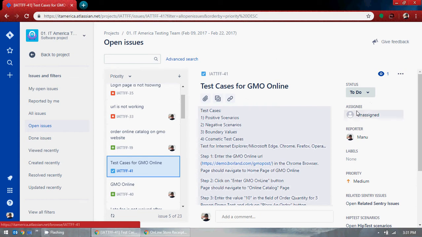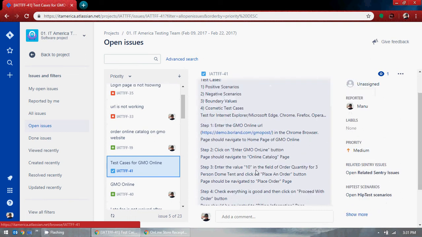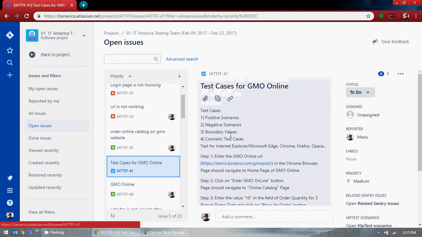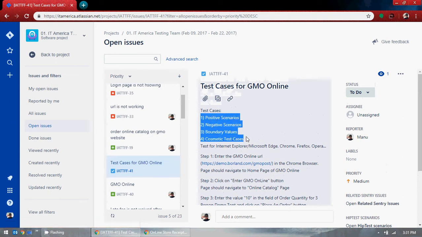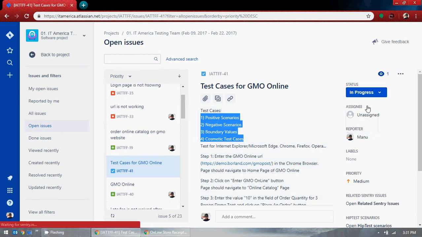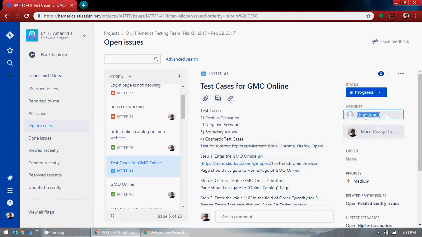Now, test cases. Normally, the person who writes the test cases is the one who is responsible for executing the test cases. Right? You have to execute whatever you have written. These are sample test cases, just for your understanding. But you want to go with all of this: positive scenarios, negative scenarios, and boundary values. And go ahead and click on in progress.